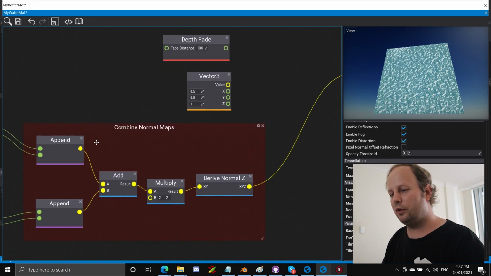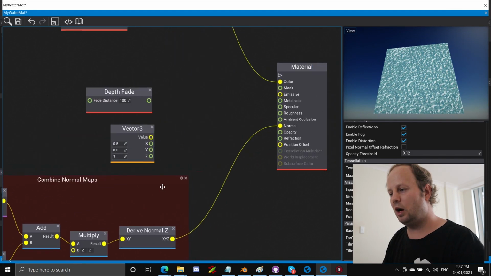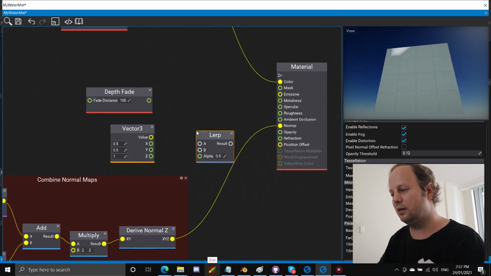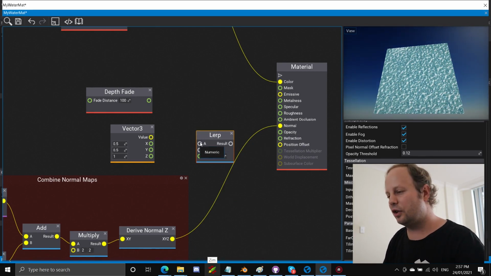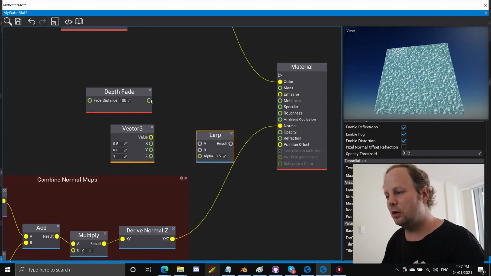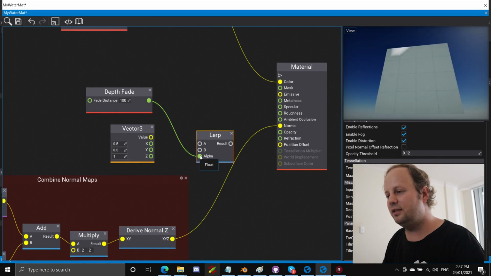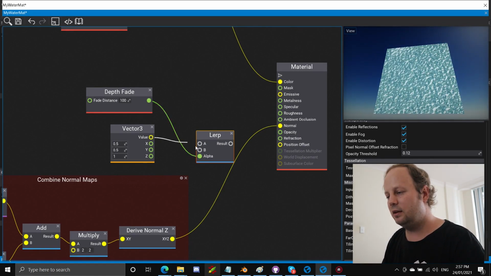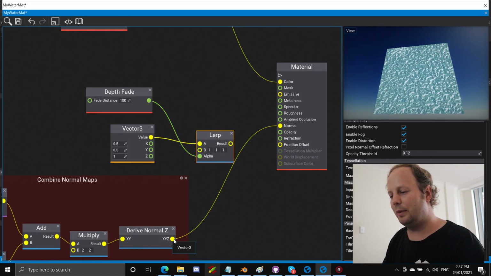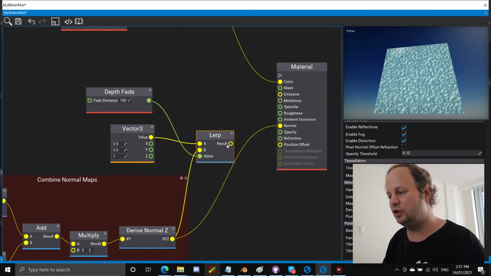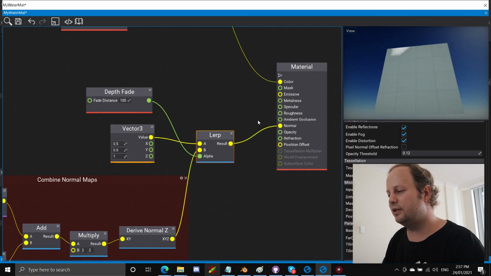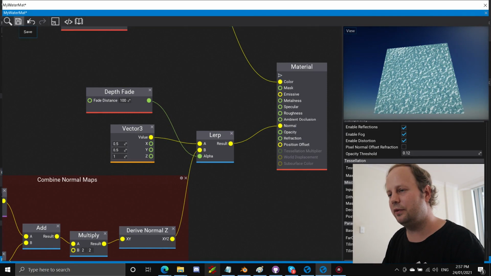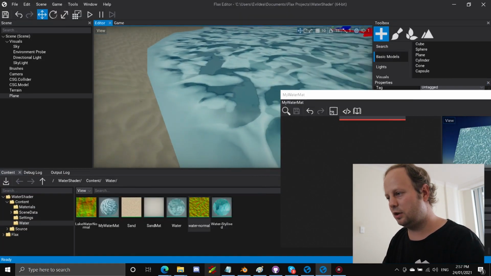Now, I could go through this whole append, add, multiply, derive again to add these two together, but I think a simple lerp will work in this situation. So what we're going to do is lerp based on the depth between a completely flat normal map and the waves that we have generated. And we're going to put this over into here, and we'll press save. And let's have a look.